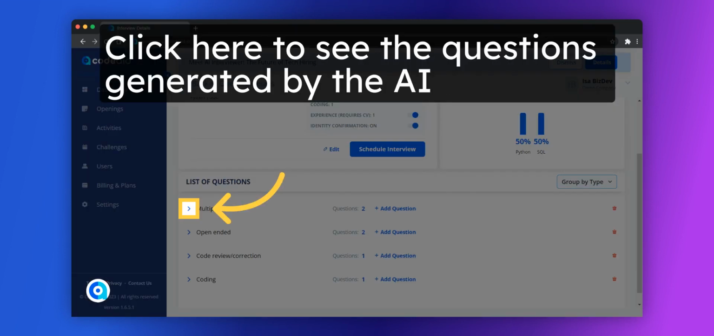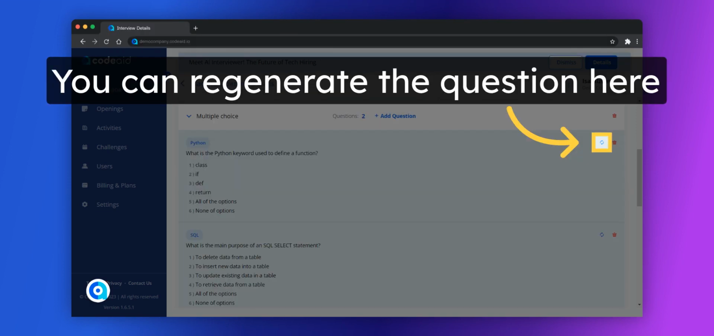The AI will take a moment to create all questions. Then you can see all questions created by clicking here. If there's a question you don't like, you can easily regenerate it.